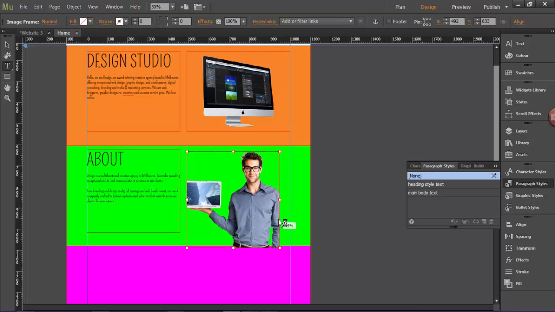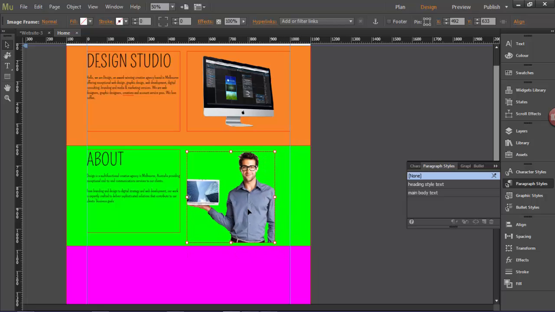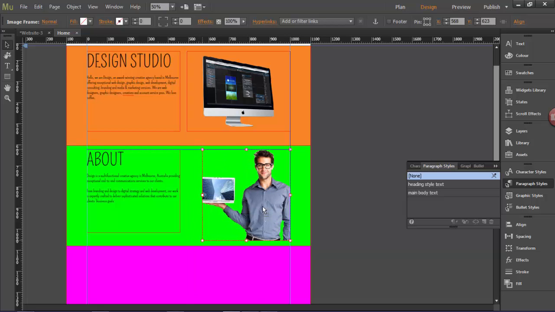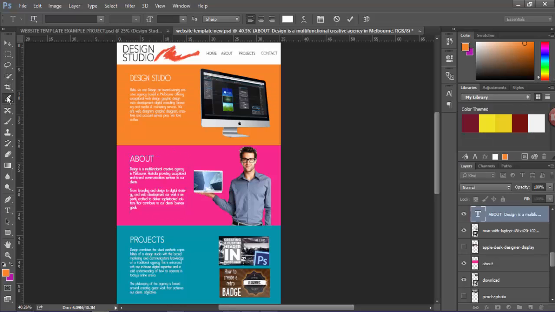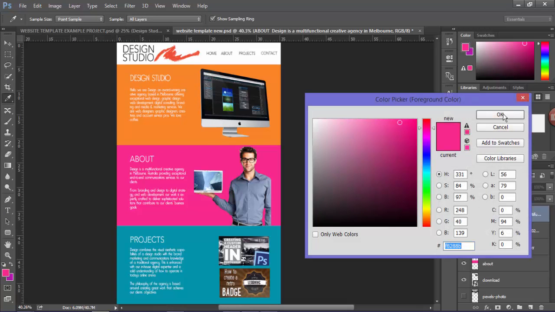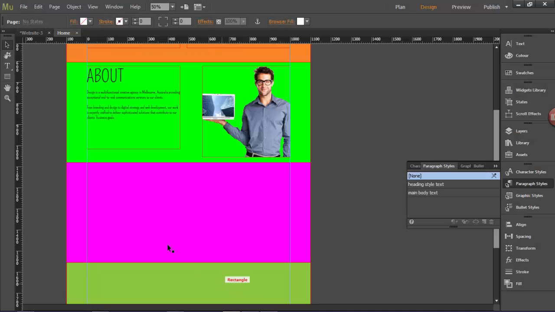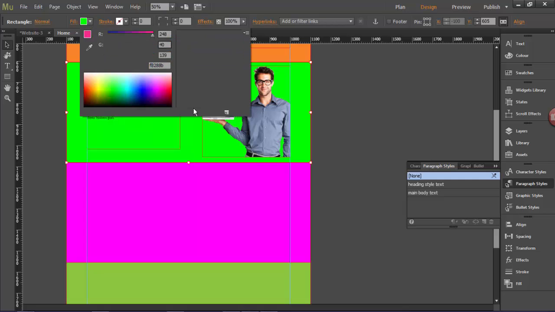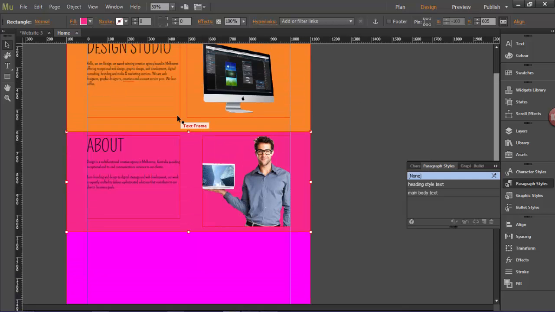I'm going to grab my About Us image, and I'm just going to try and keep the same alignment, but this one might not fit, so I'm going to have to make it a little bit smaller, and I'm going to align it to the right hand side, and change that color as well. So I'm going to grab the eyedropper tool, get the hex value, and then just change it in Adobe Muse. So click on the fill, change that color, and there we have that pink.